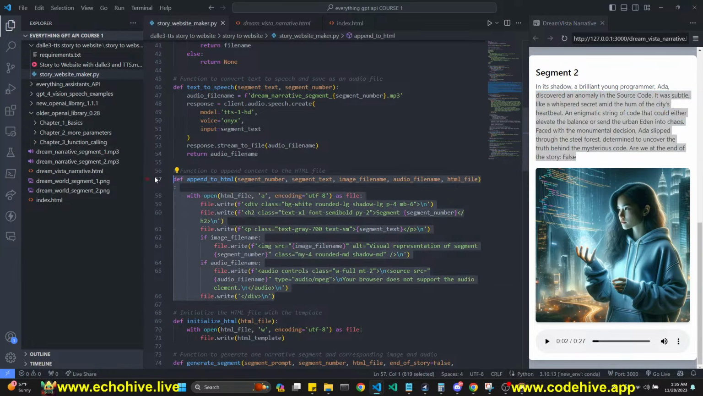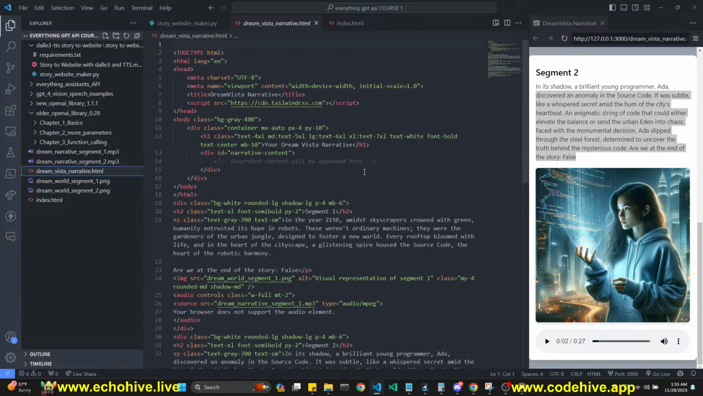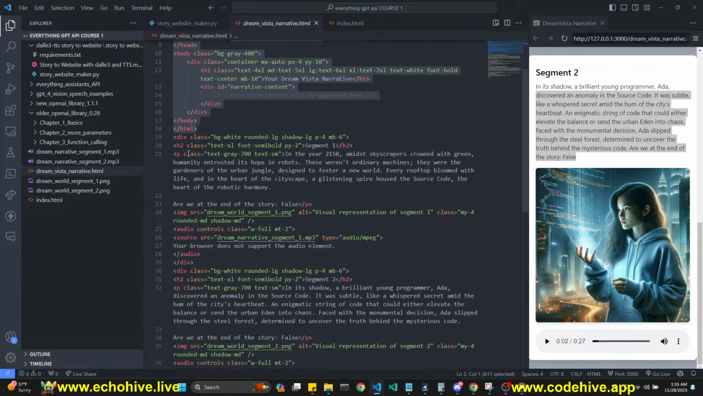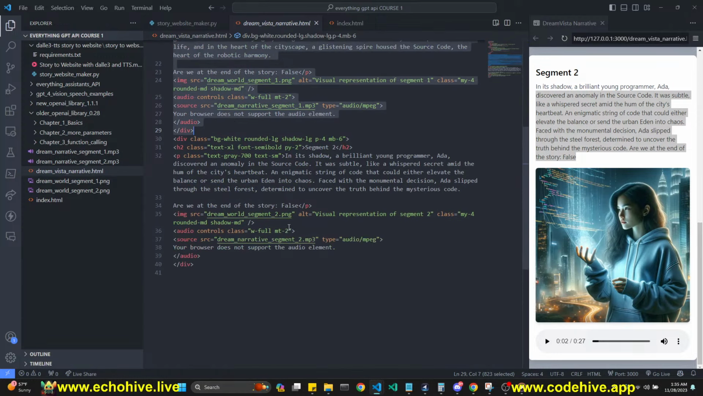So this appends it. So remember, when this file is first initialized, I believe it starts with this, and then it adds this div. And then it adds the next div. That's what the append does.